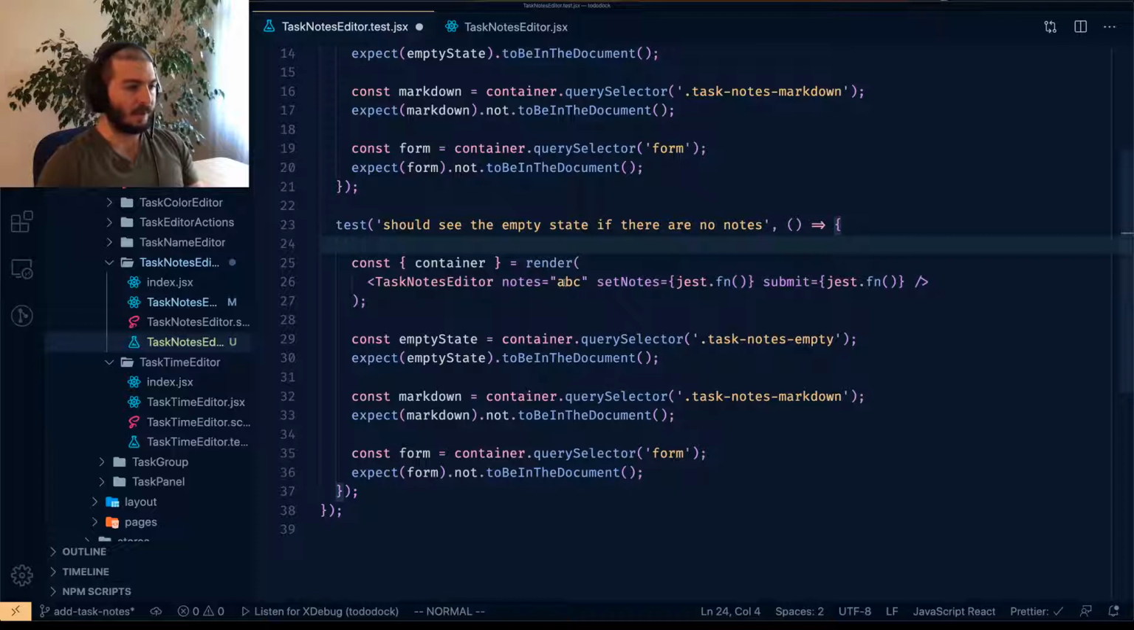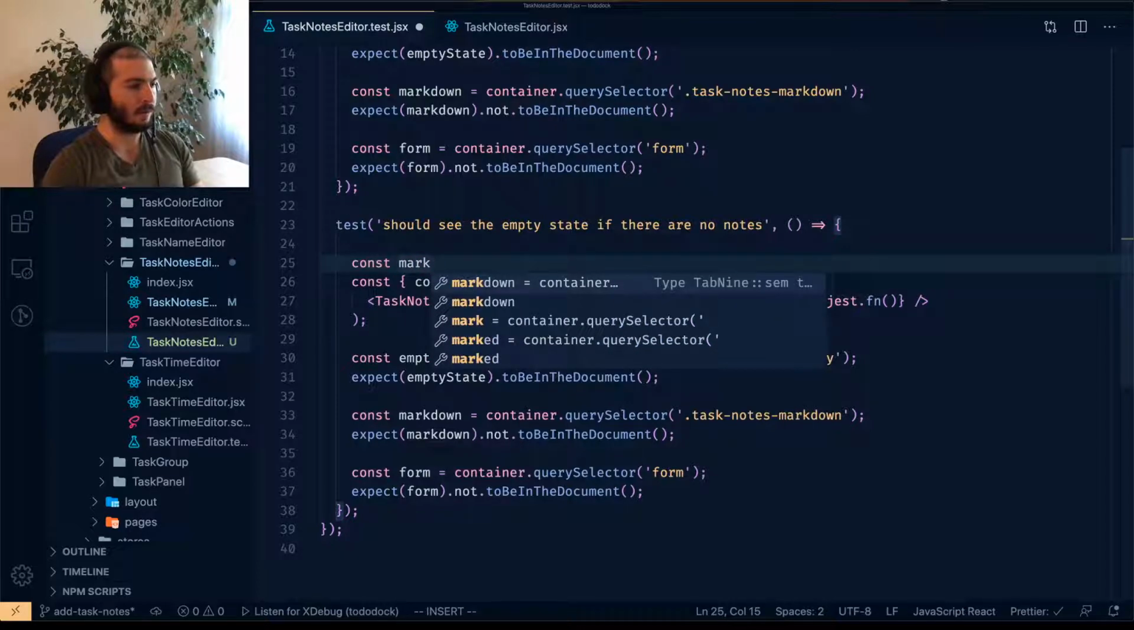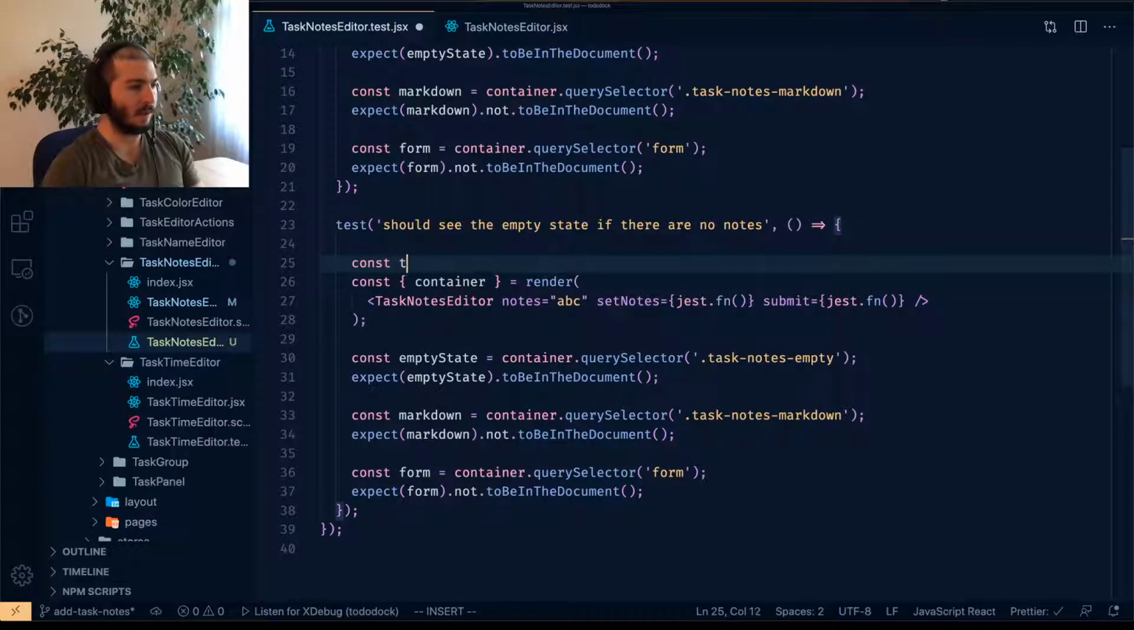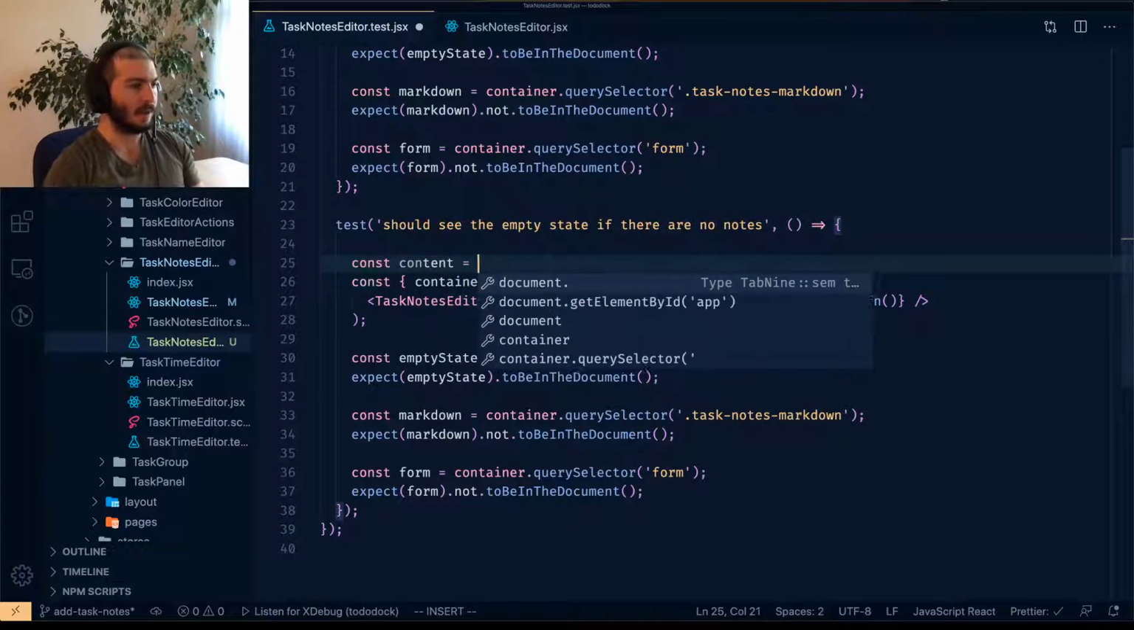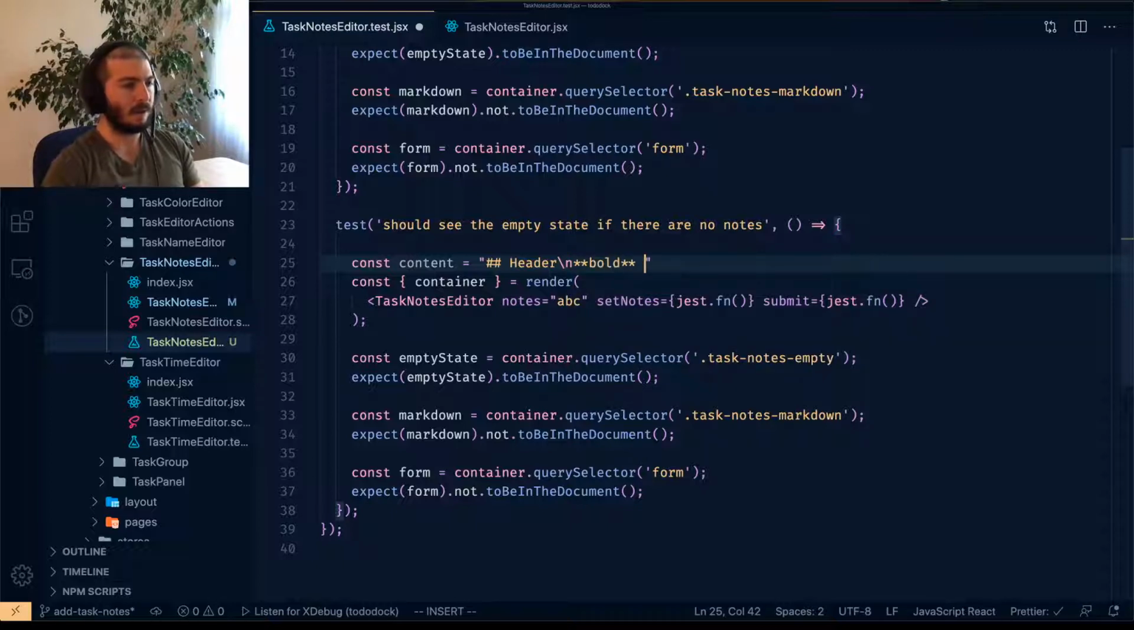So instead of passing ABC here, let me, Markdown, actually, content, I'm going to call it content, is equal to, let's give it a header. Also bold, italic. What else? Let's create an unordered list. So 1. I think this is enough for now.